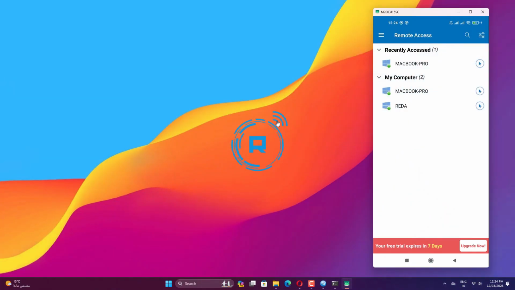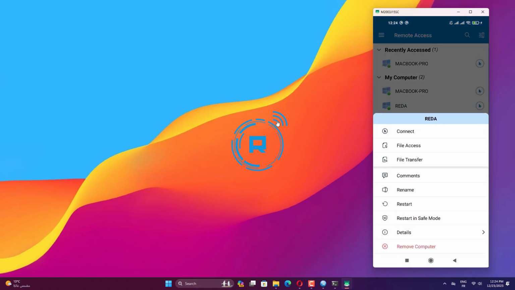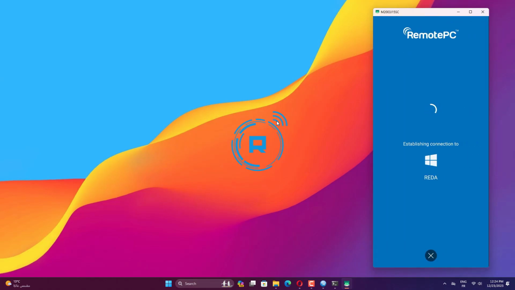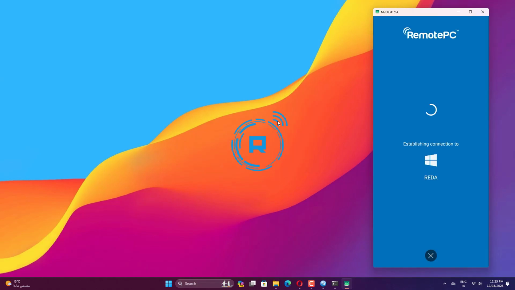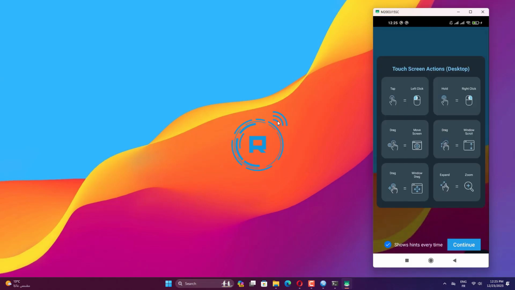A mobile version of RemotePC, which I tested on my phone, also lets you control a PC from afar. Connecting to my Windows computer from the phone was straightforward, and there's a brief gesture tutorial that teaches you how to use the touch screen to drive your computer.